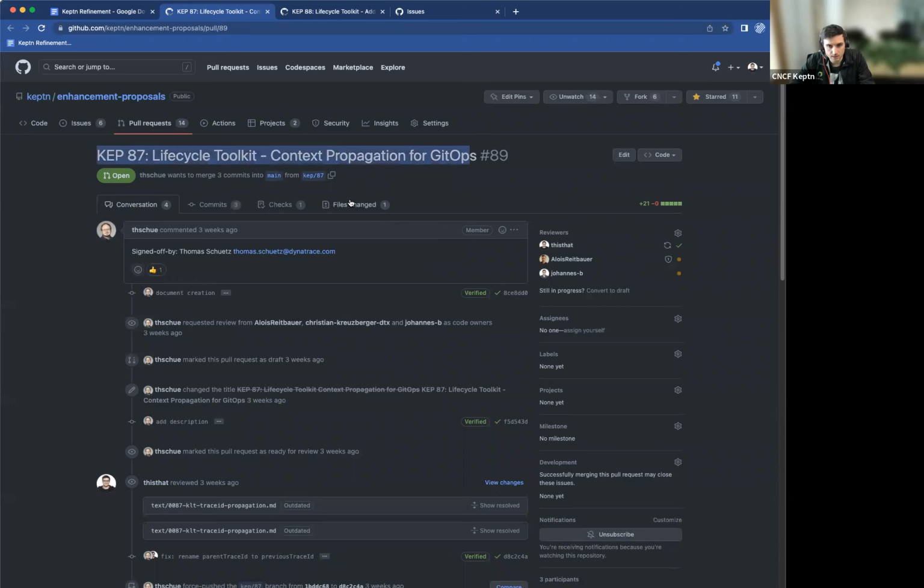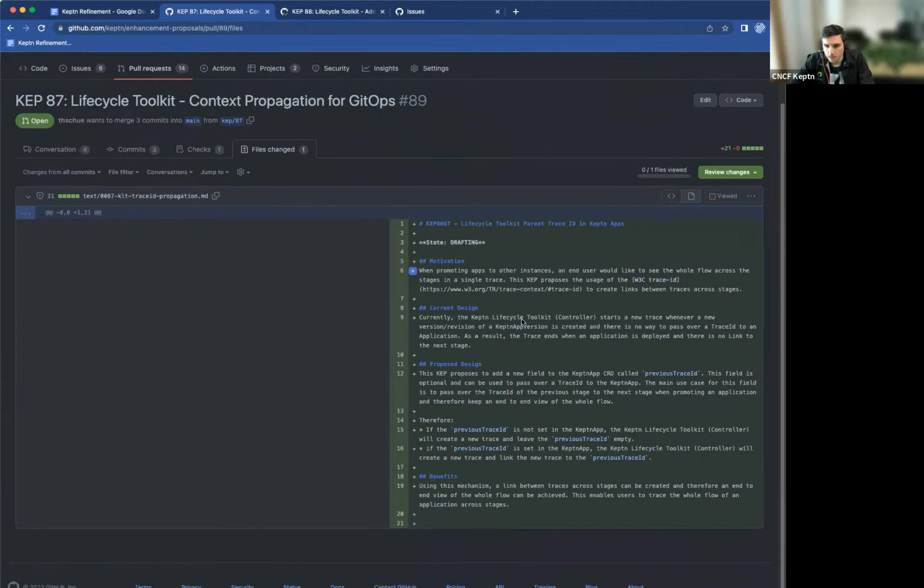This is a very nice idea from Thomas to propagate the trace context across different places. So if you have a multi-stage deployment, you can track everything together. You can see a trace that showcases what's happening in your dev stage. Then when it's promoted to hardening, you can have another trace, and you can link this hardening trace to the previous dev stage trace. So you have the full end-to-end observability of your deployment.